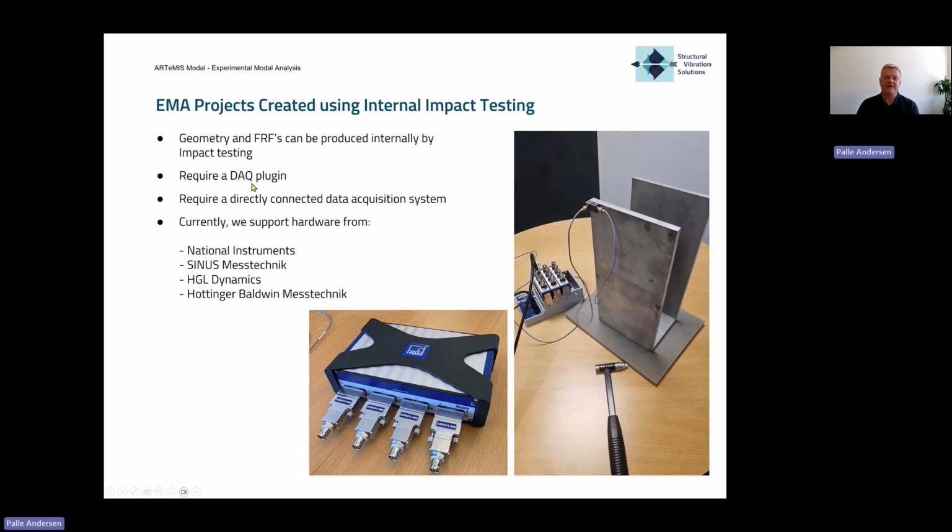Here we will need to have a kind of communication established with some data acquisition hardware. We call it a DAC plugin. So you need some kind of module in ARTeMIS that can actually communicate with some of the hardware that you may have. We support different types of hardware. I'm showing a couple of examples here.